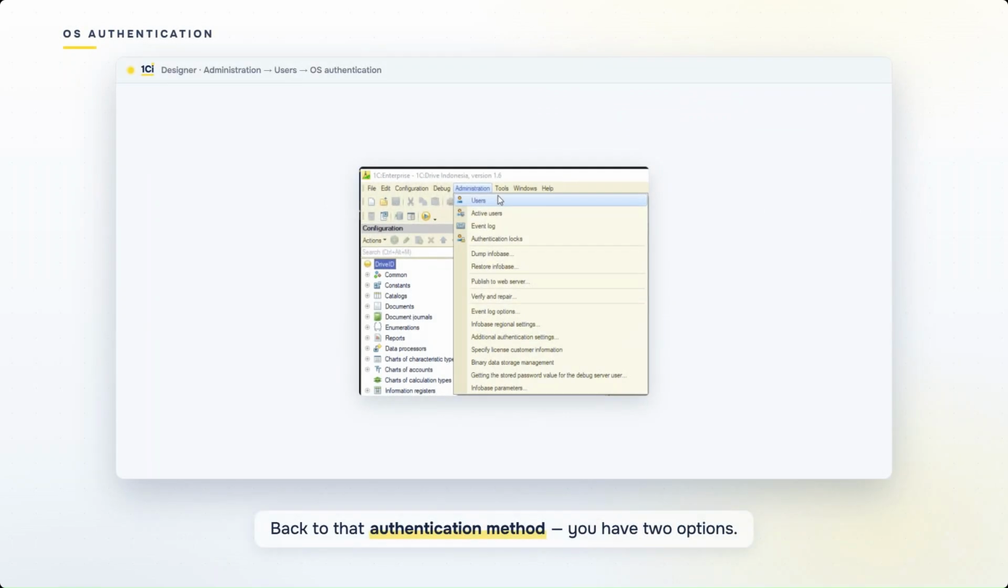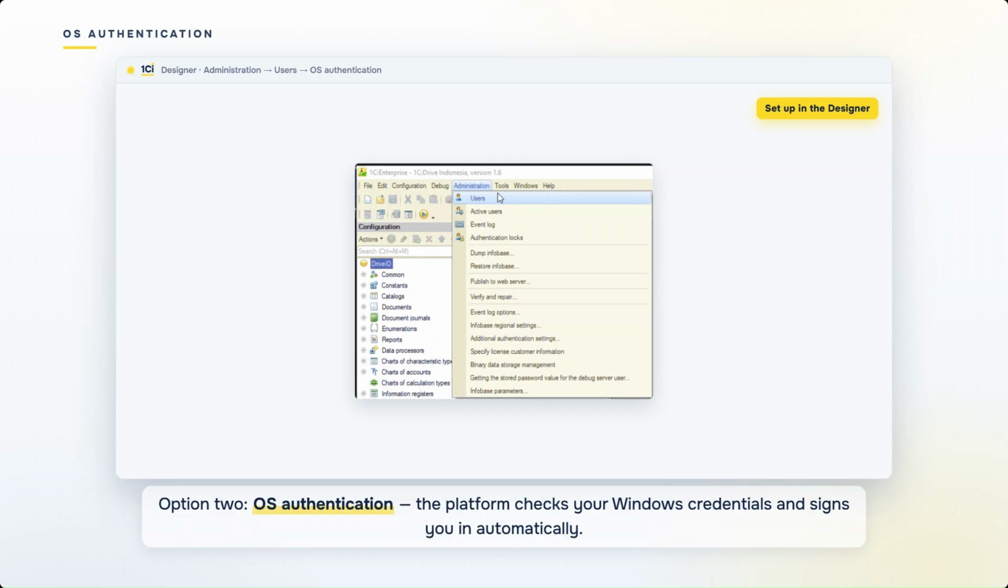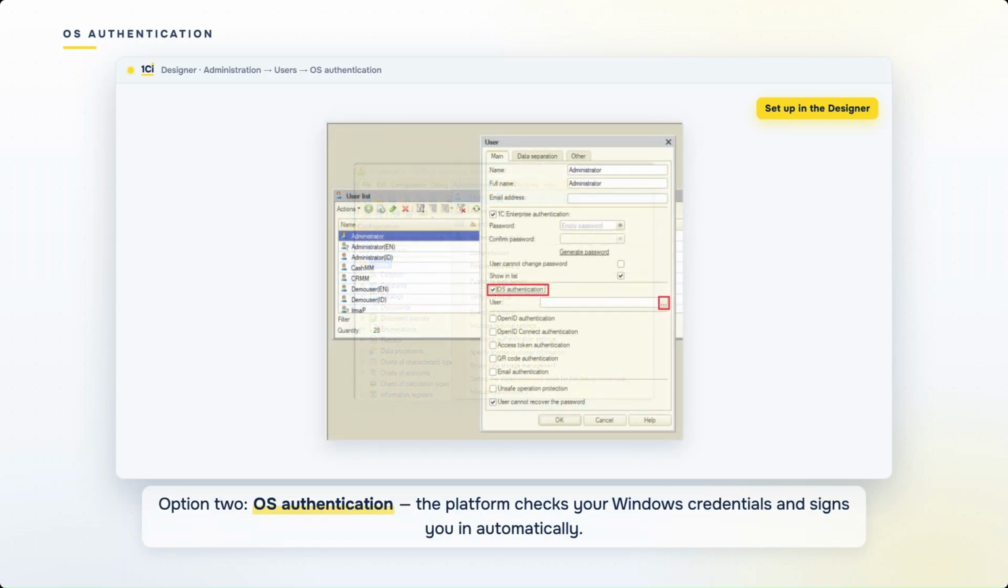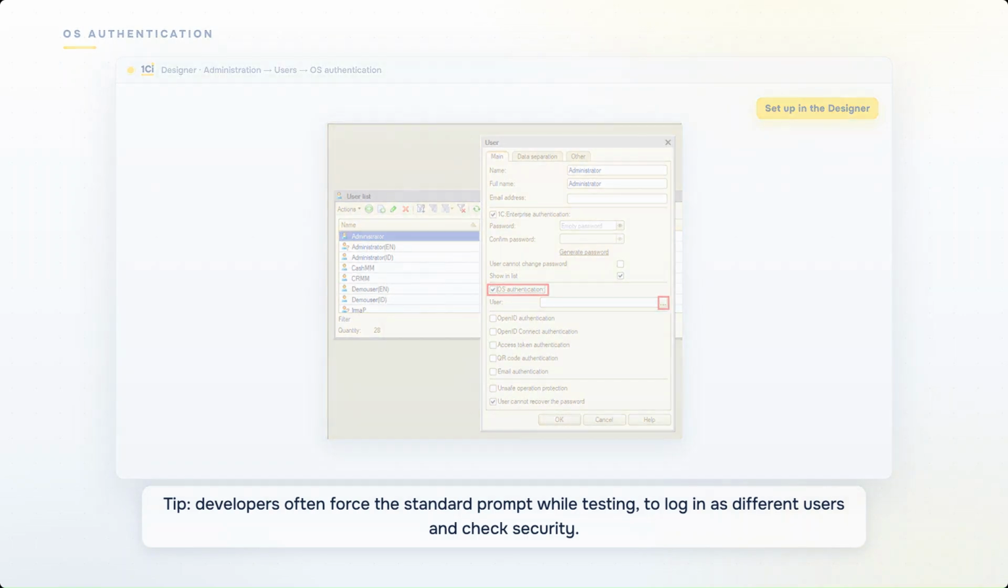Back to the authentication method, you have 2 options here. Option 1 is the standard login dialog box, where users manually type their username and password. Option 2 is operating system authentication. If this flag is set in the user's profile, the platform checks your Windows credentials and logs you in automatically. It has to be set up in the designer. Open Administration, then Users, and in the user's profile tick OS Authentication and map them to their Windows account.